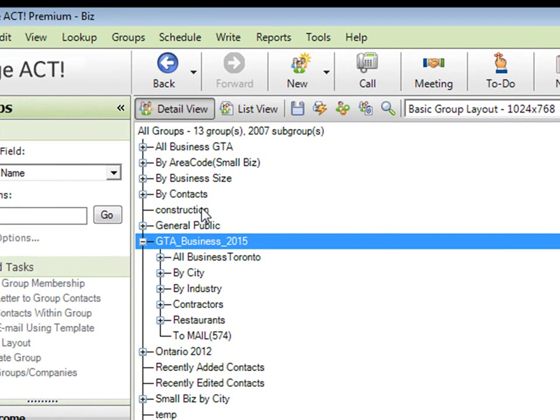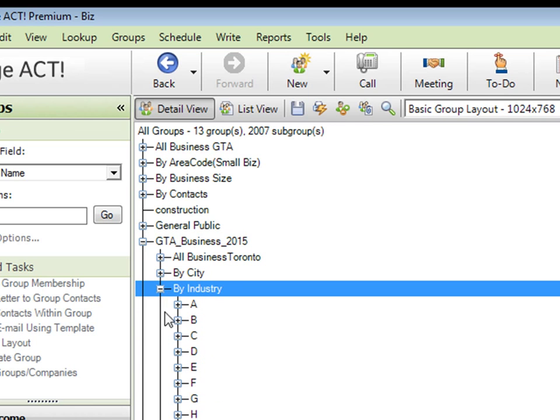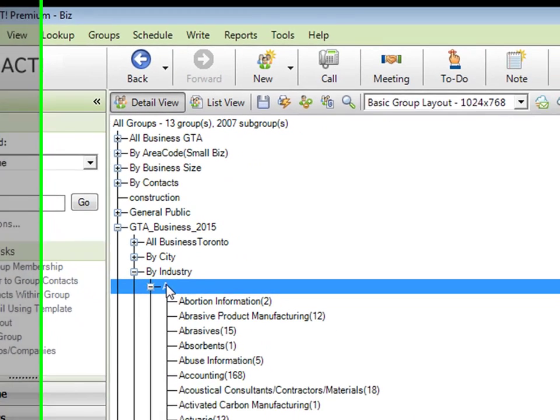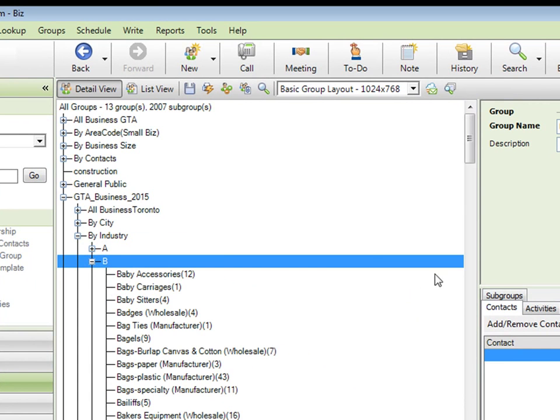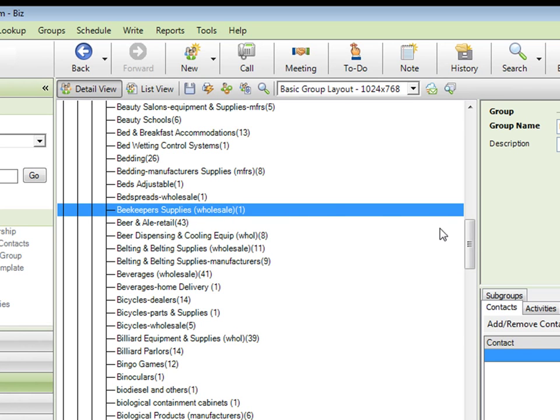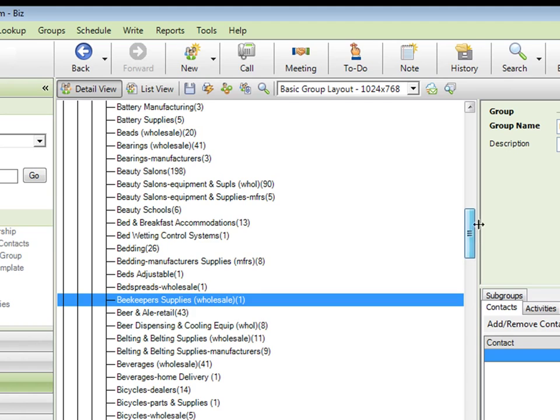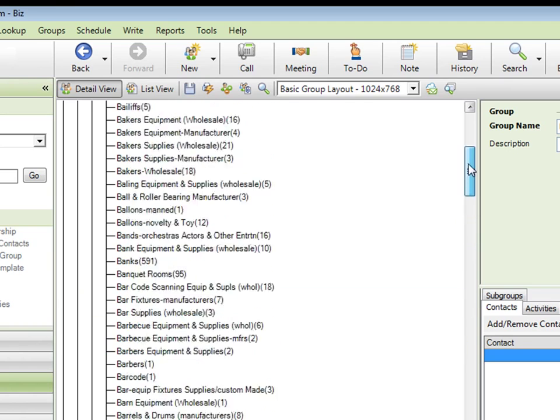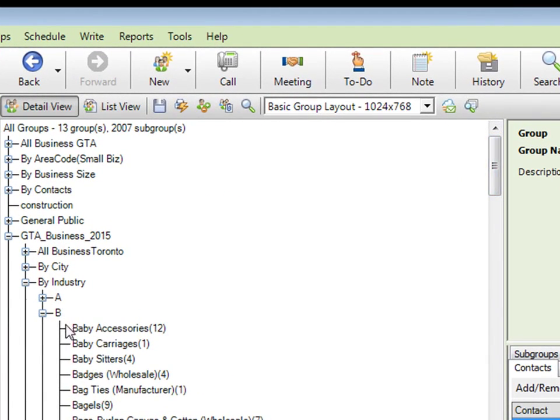Anyway, what I'm working on is, you go to GTA Business 2015, and I'm sorting the businesses by industry. A and B are already done, I'm pretty sure. So I'm just sorting based on what the industry does. For example, beekeepers, wholesale, we have all the contacts here. If you want to send promos to them, yeah.